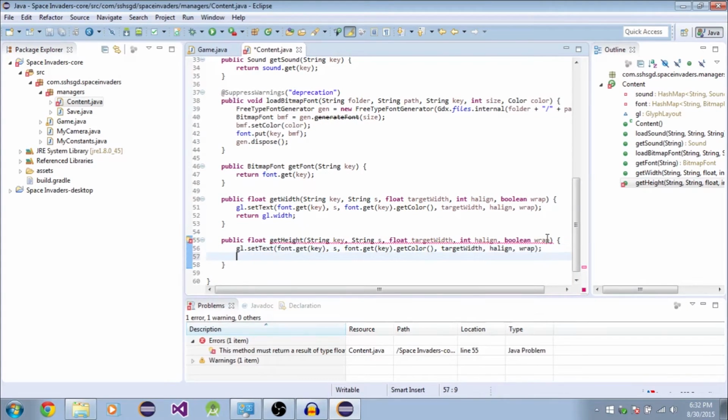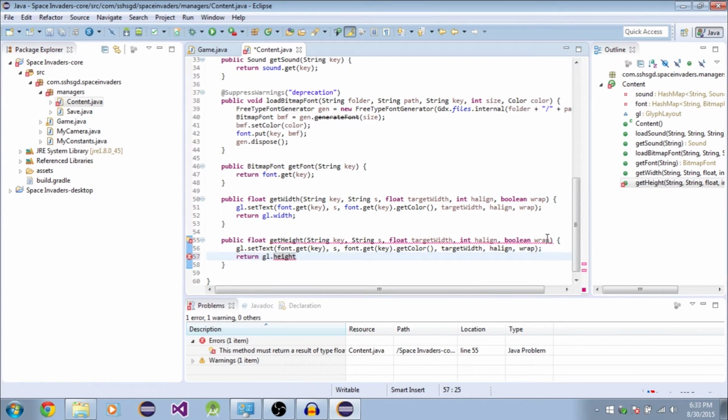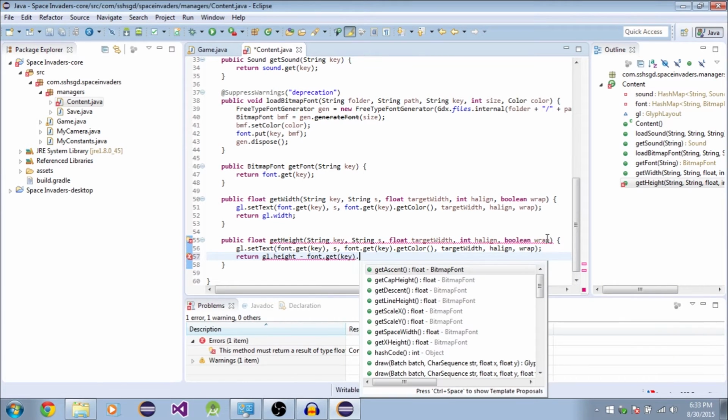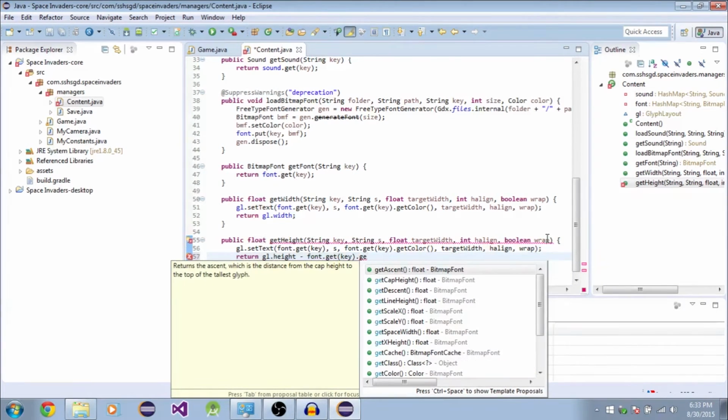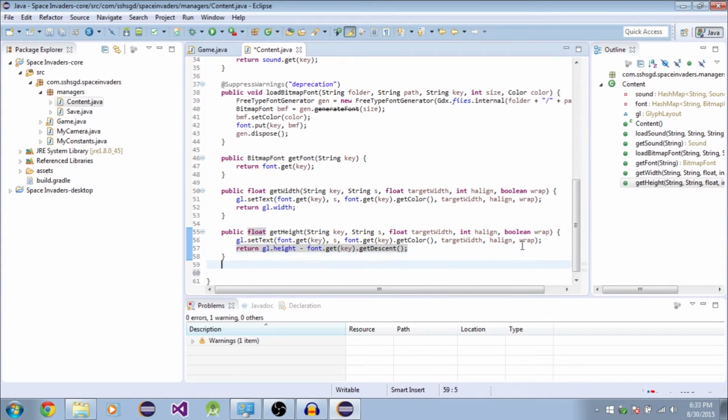You can copy and paste that and then return gl.height, and then we're going to subtract the descent. Remember, we did that in Pong. So font.get key.get descent. Okay, and then we're going to do our other.